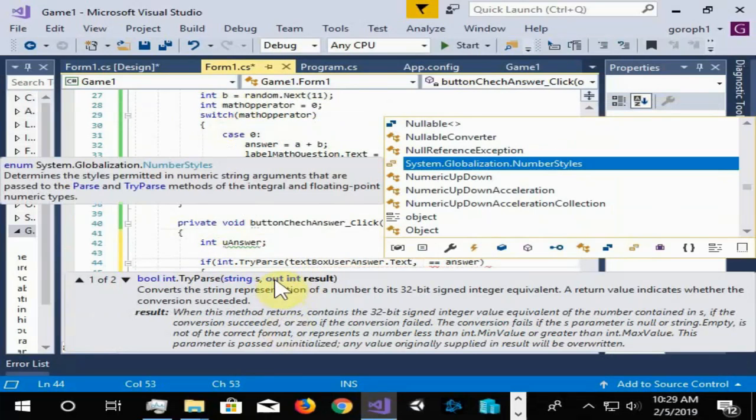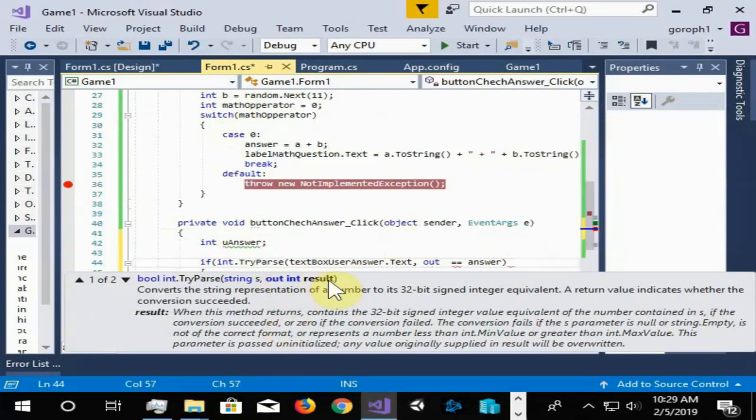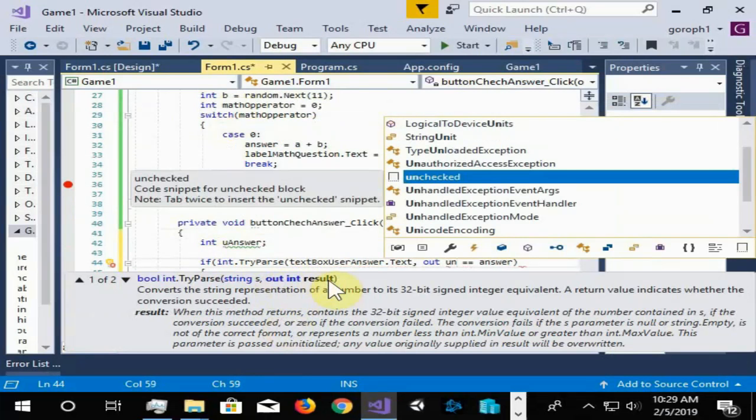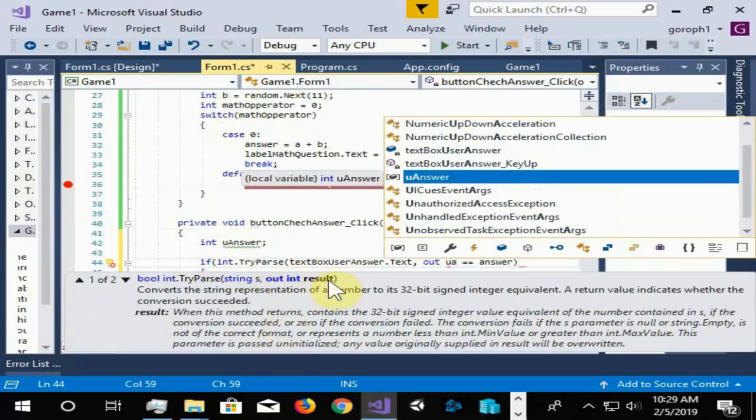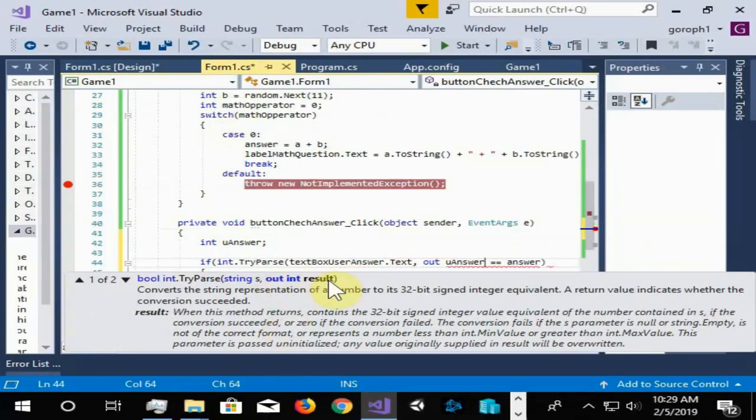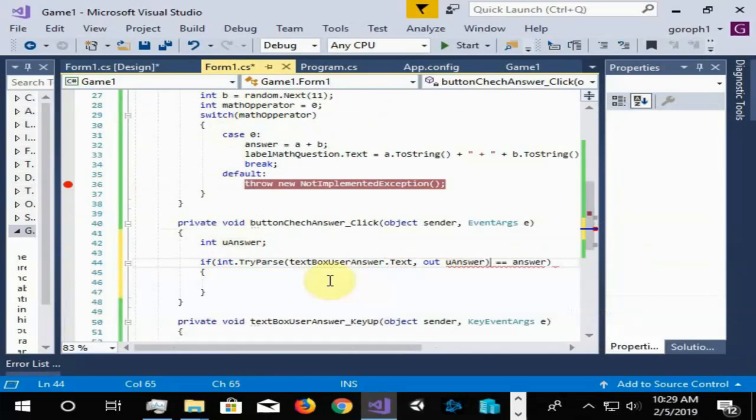That tells any programmer that this method is going to modify this variable, result. And so I'm going to go ahead and say out and uAnswer. That way I'm telling the method that I'm okay with it modifying the answer. And that yields a bool that I can check.